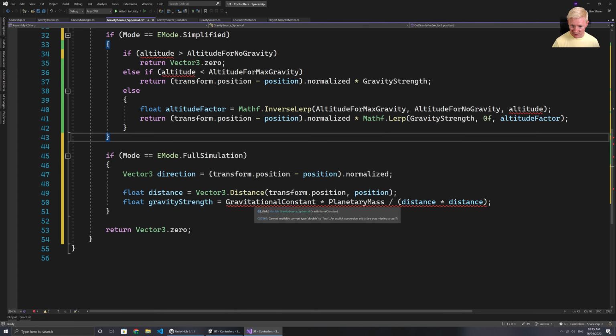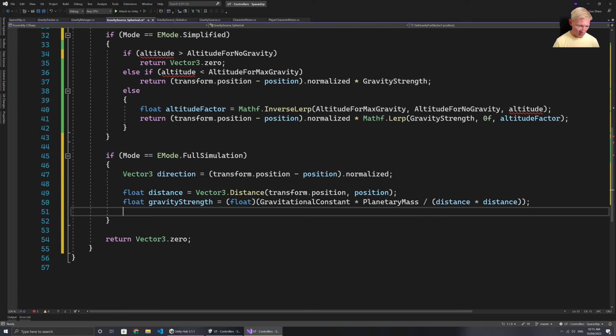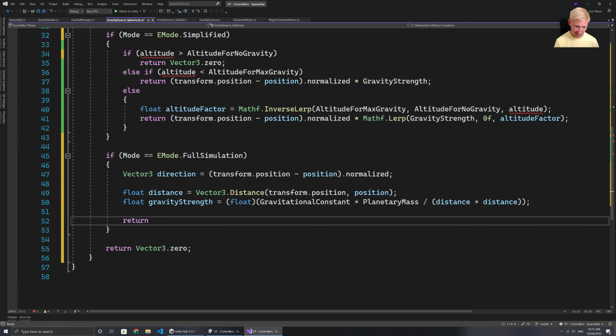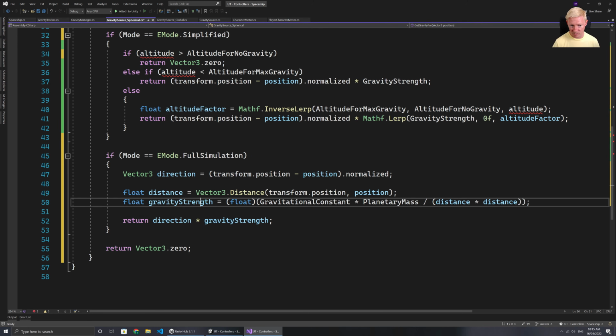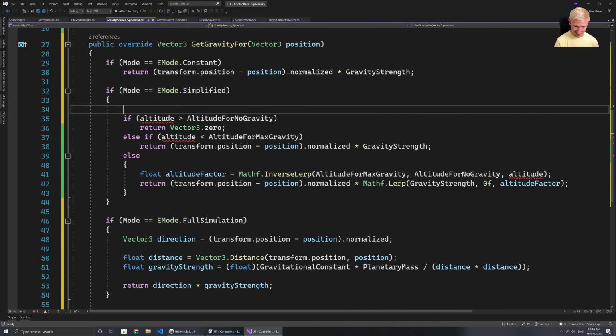Now you'll notice this is calculating it all as a double and we're putting it into a float, and I will do the conversion last because we don't want it to be adjusting it beforehand. So then what we would have is direction by gravity strength. Now this distance here, oh, and we lost the altitude calculation up here, so we will just bring that back.